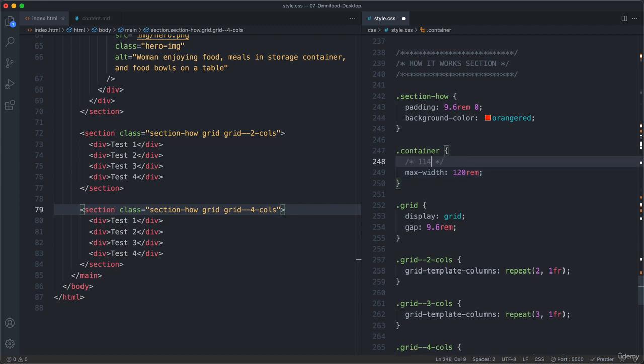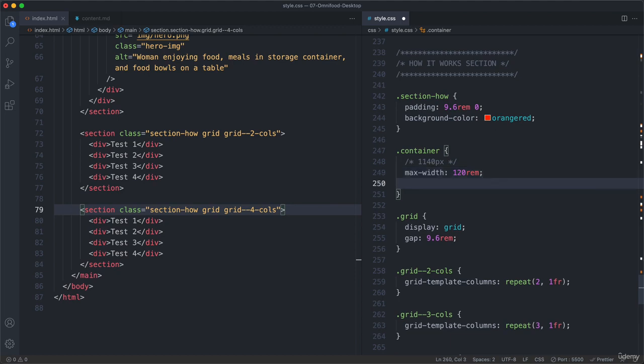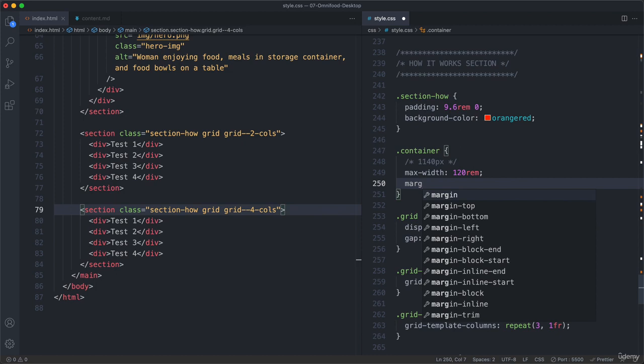Another one is 1140 pixels. So this is also some kind of convention that you can use. And that's actually very similar to this 1200 pixels, which I really like to use. So basically with this here, we are now defining that most of the content on our page, which will live inside our container, will have this width or less. So when the viewport is less than 1200 pixels, then of course the container will shrink down, right?